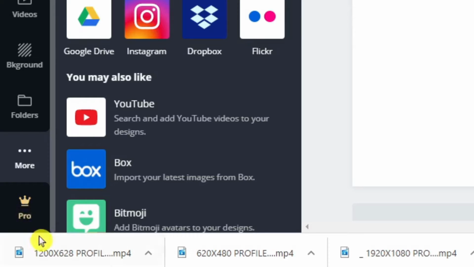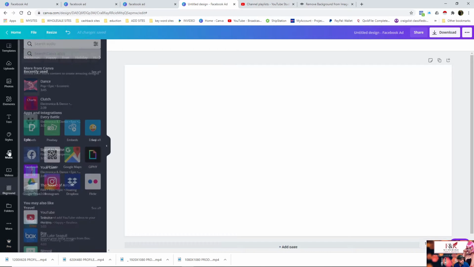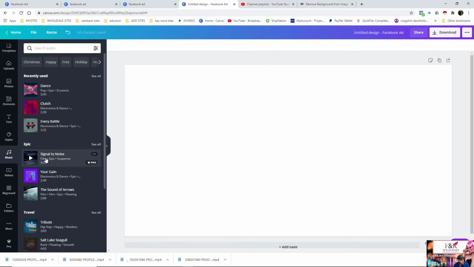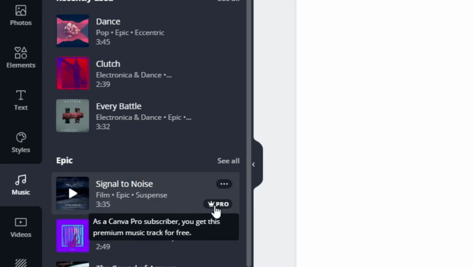And I'm actually on the pro version, so anytime you see the little crown here, that means something like this music right here is only in the pro version. There is a free version, but if you're going to be using Canva, you definitely want to use the pro version. It's so worth it.